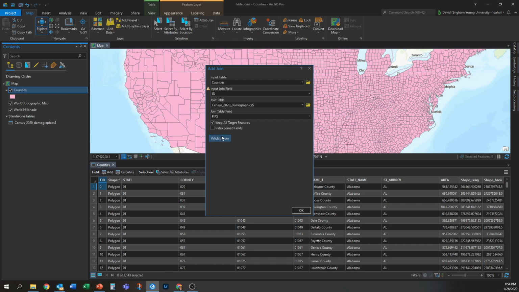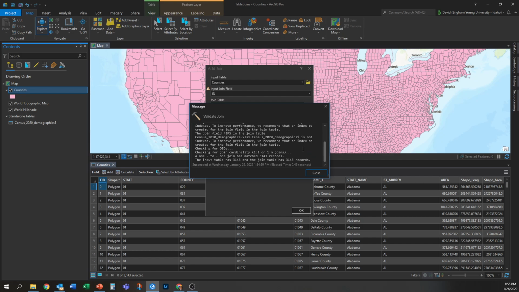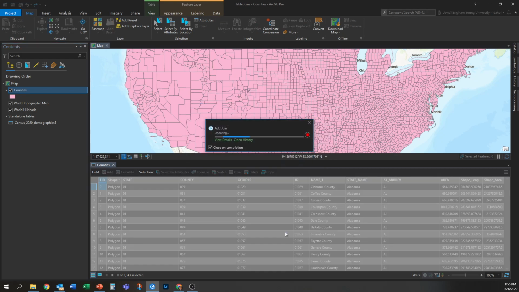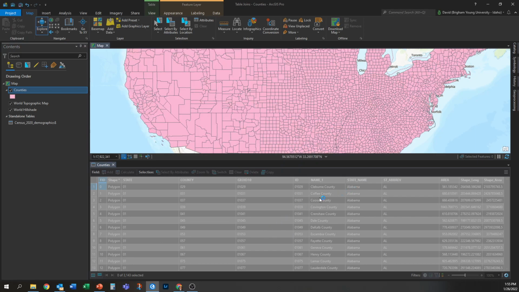Okay, so we have this ability to validate the join before actually performing the join, and it's just a check to make sure that the join is going to work. And we see here that the input has 3,143 and the join table has 3,143, which I guess is the number of counties in the US. And so that means that it looks like it's going to work. Okay, it's matched 3,143 records. Okay, so we can close that, click OK, and that performs the join.